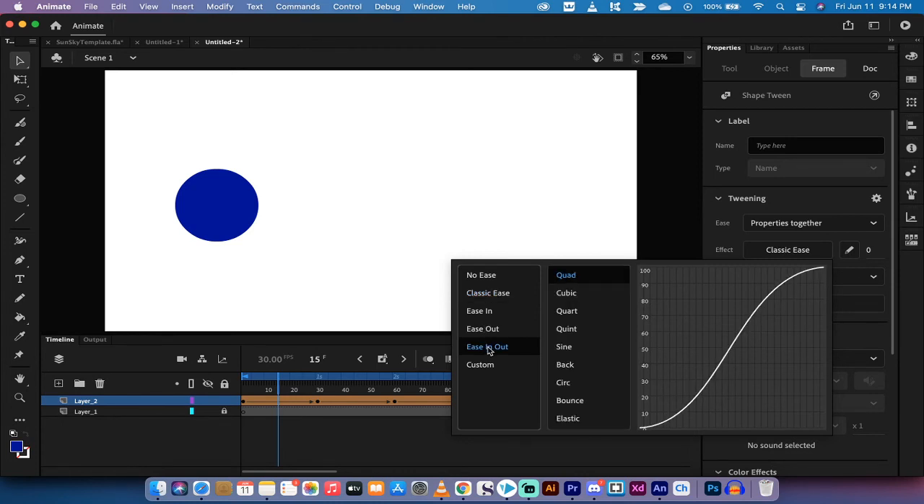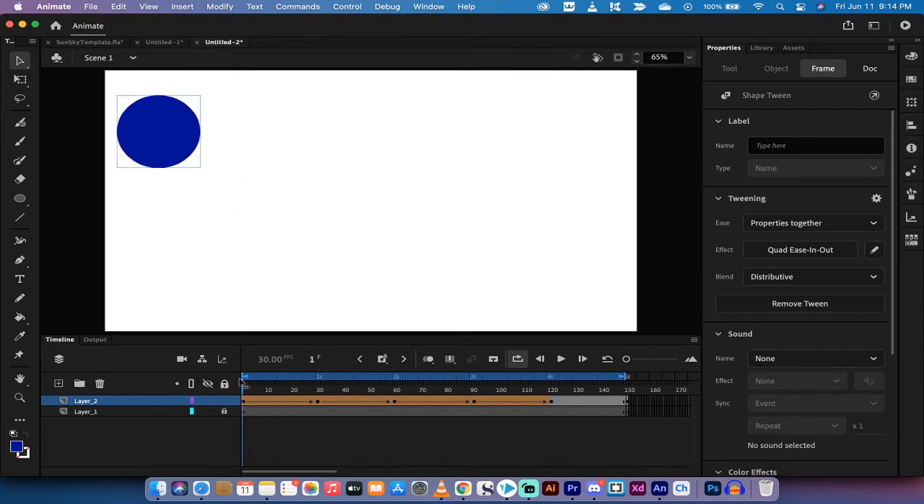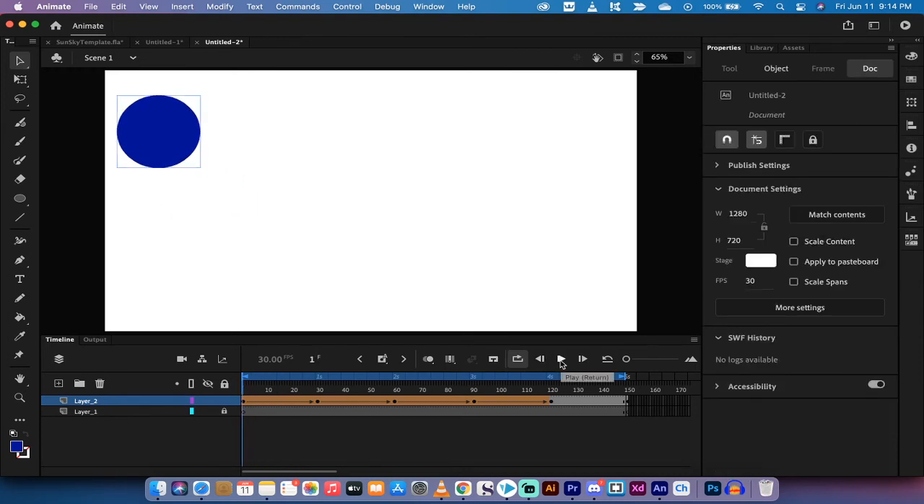For this first one, I'm going to go ease in and ease out, and I'm going to select the top one, which is quad. Now, please note that you have to double click in order to apply this. It's not a single click. It can be a little frustrating if you're not used to that. So double click, and you're going to see here already that the shape moved a little bit. And when I go to the beginning and I hit play, you're going to see that it doesn't quite move in a linear fashion. There's some acceleration, deceleration.